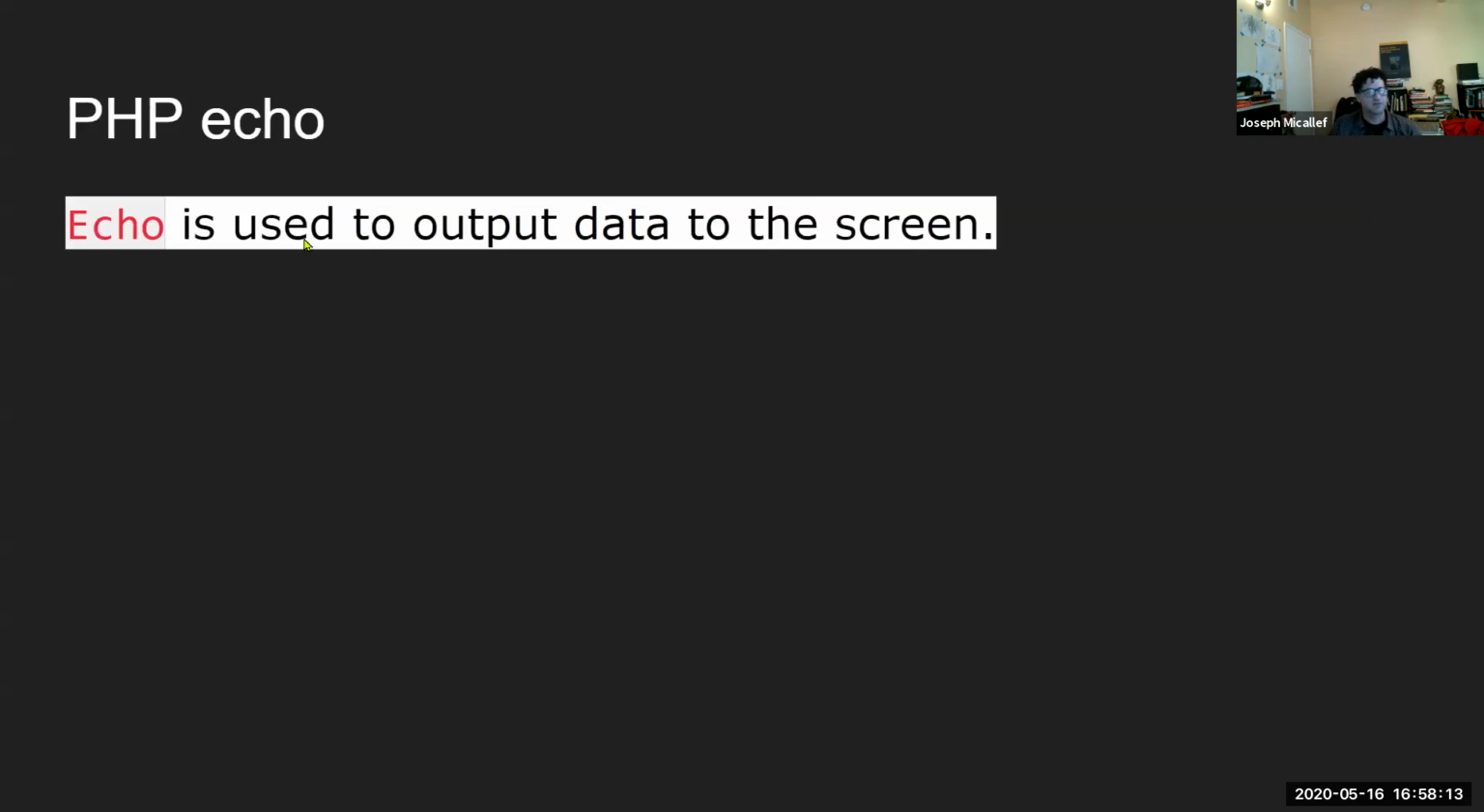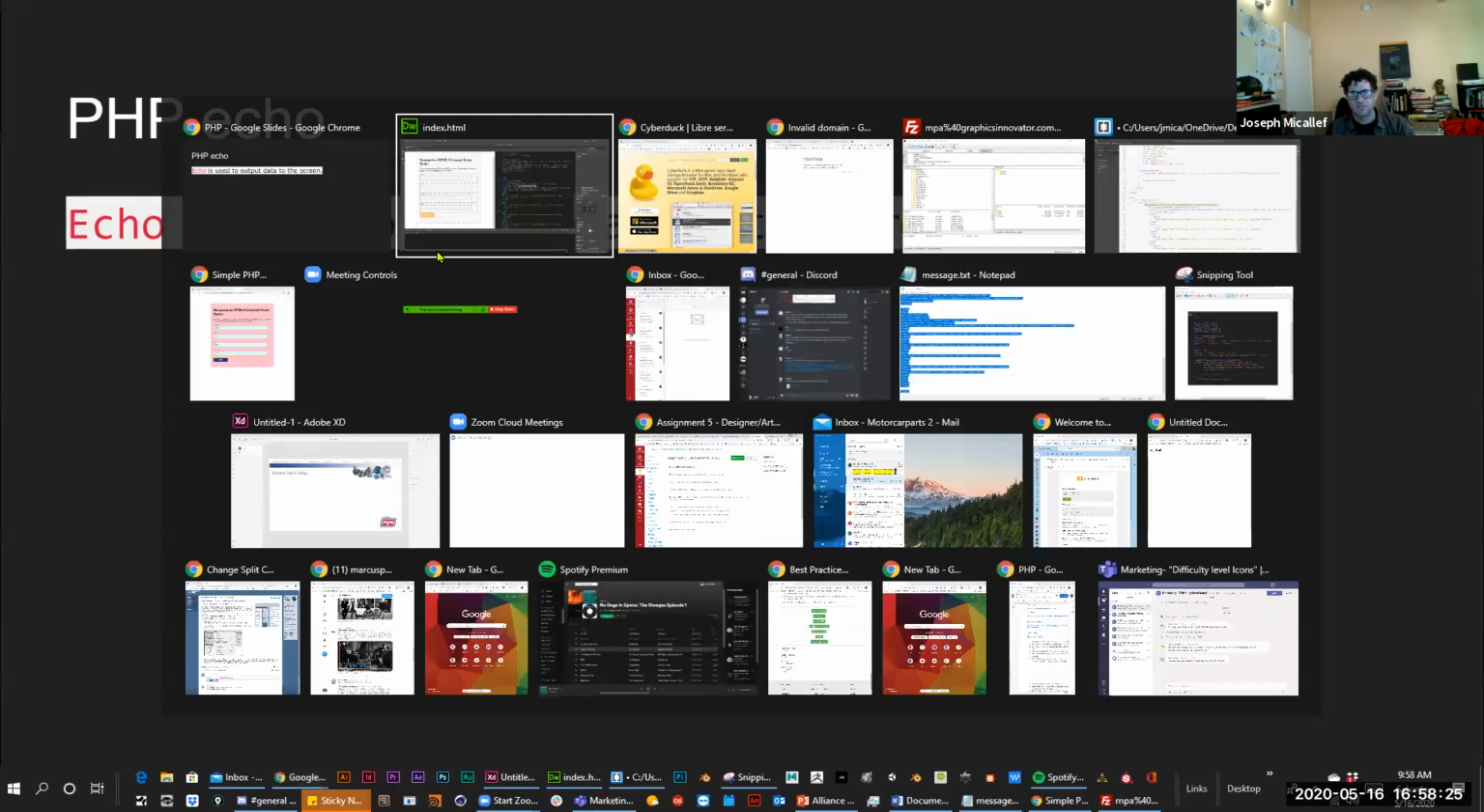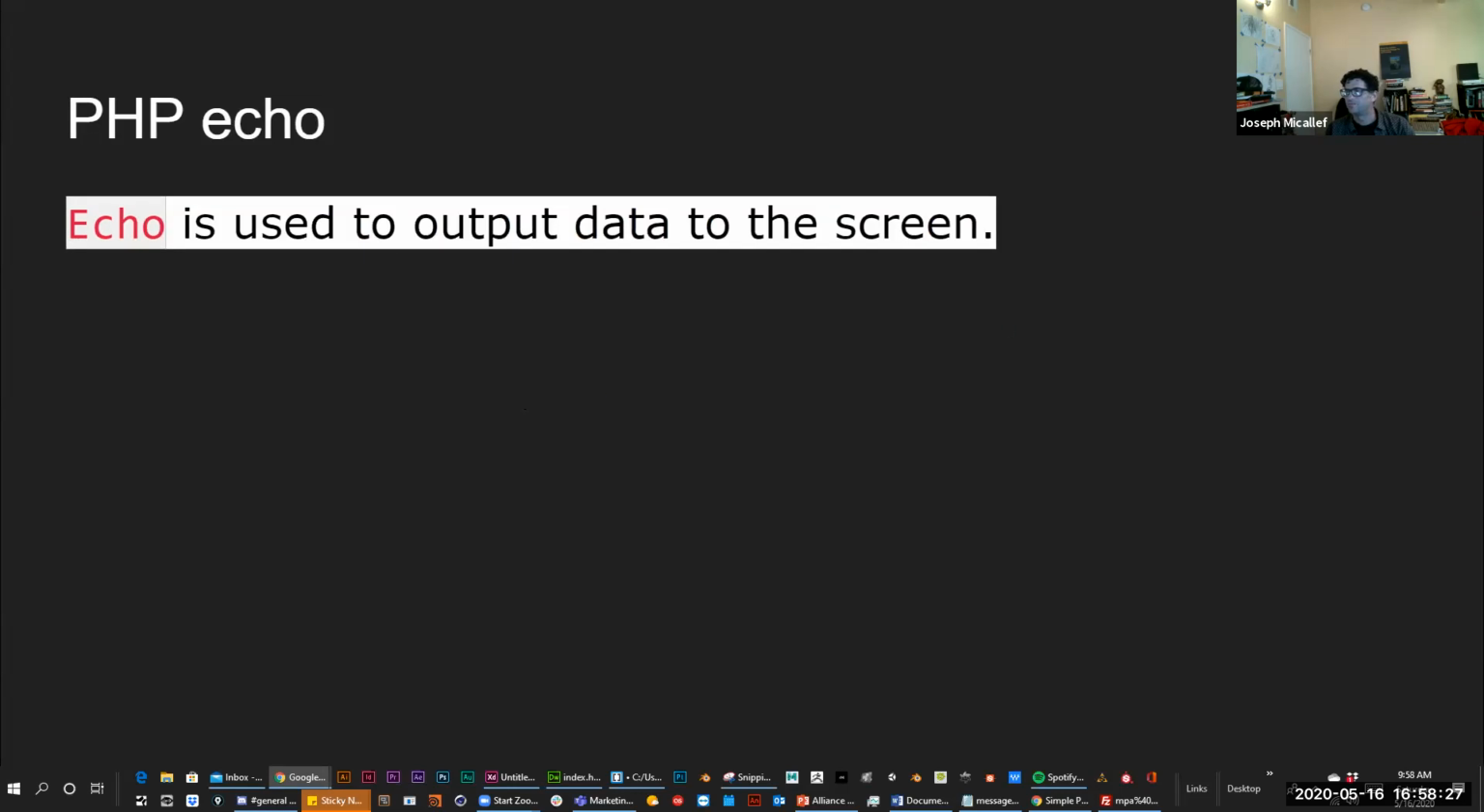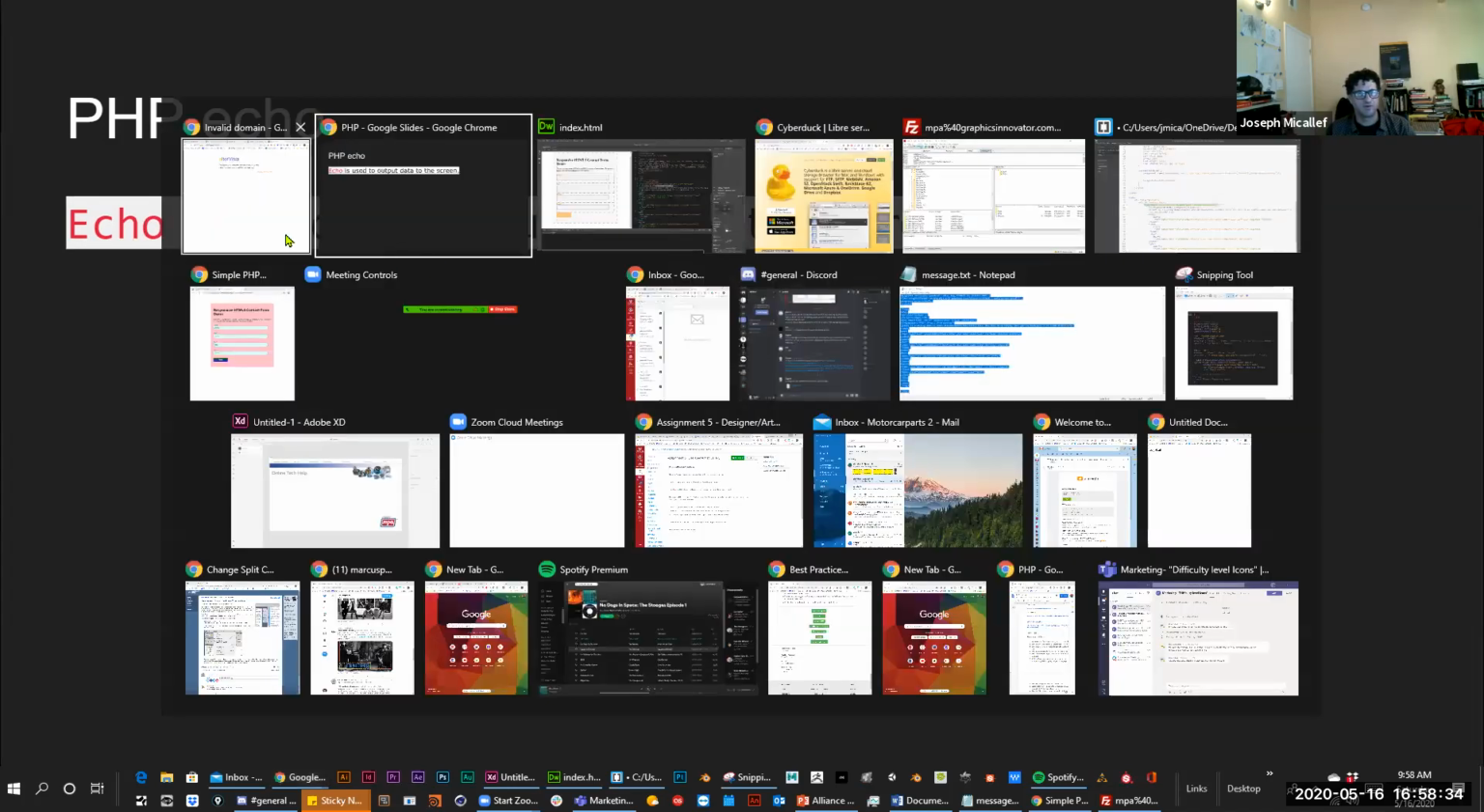And then another bit of code to look for is echo. Echo is basically what allows PHP to send information back to the web page. So if you looked in this example that we had earlier, let's see where it is.